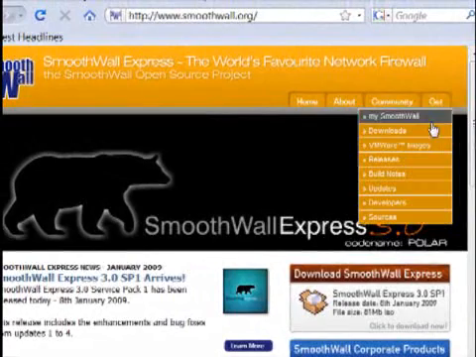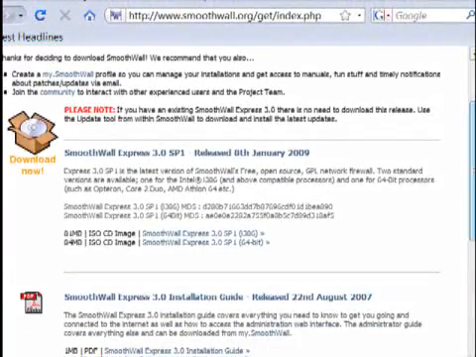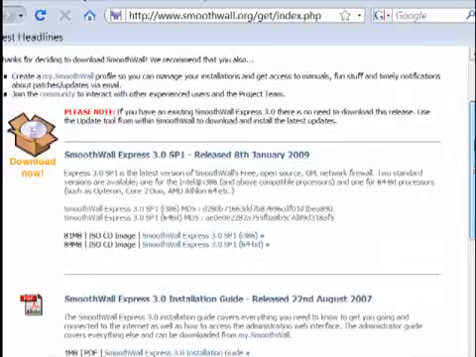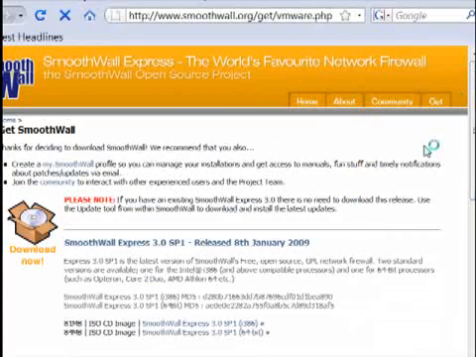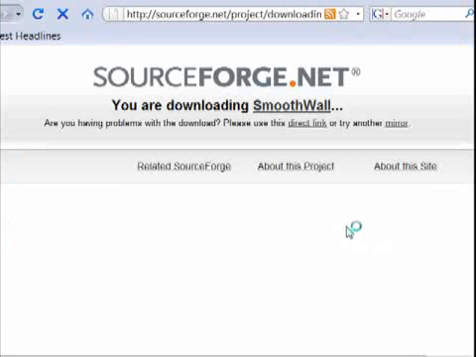If we go to the Get tab, you'll see under Downloads, you can grab the ISO here, the latest release, the admin guide, and so on and so on. As you can see, the latest release was released in January of this year. Or we can go to Get VMware Images here and grab the VMware image, and that's what we're going to do. So we'll go ahead, start the download, and get things going here.